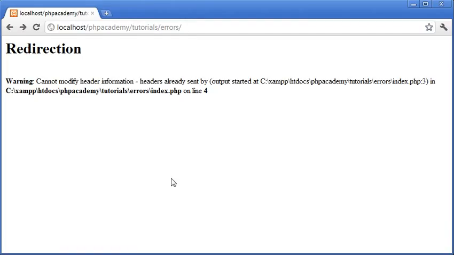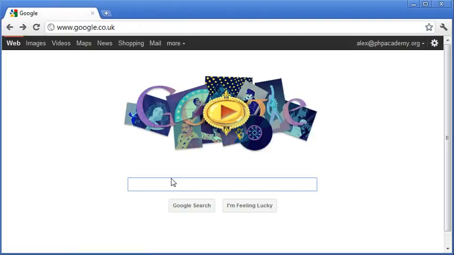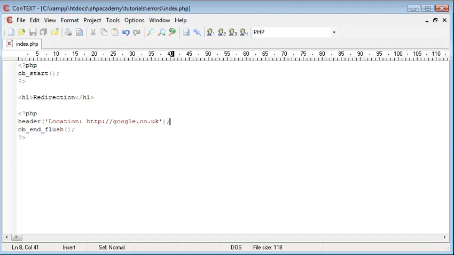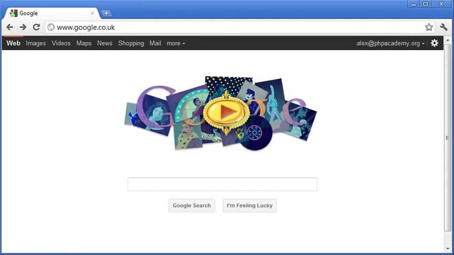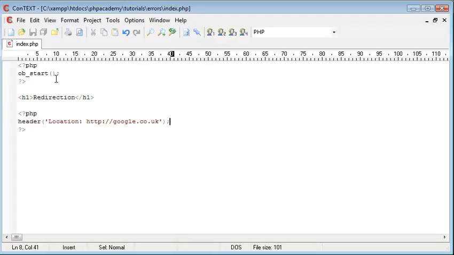So let's refresh the page and see the result that we get. When I refresh now, you can see that we've been redirected to google.co.uk with no problem whatsoever, just by using this ob_start here. Like I mentioned earlier, you don't have to use ob_end_flush, it won't make a difference. If we were to go back and refresh, you can see that it still works, so that's not a problem. But we've simply solved this really common error just by using the ob_start function.